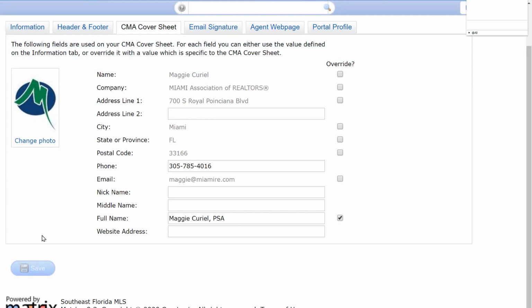All right. So once we're done with the CMA cover sheet, remember to click on save at the bottom to save whatever you've done. And let's move on from the cover sheet to the email signature. So go ahead and click on email signature.